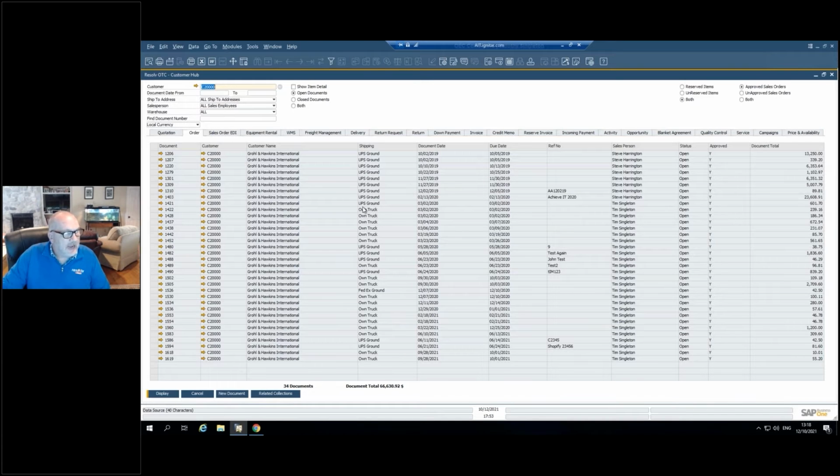So it could be answering a question about a customer's sales order, and I have one customer here on the phone. I'm answering questions for Grohl and Hawkins about all of their open sales orders, whether they have reserved items or not, whether they're approved or not. The top section here is acting as a filter for the data below.